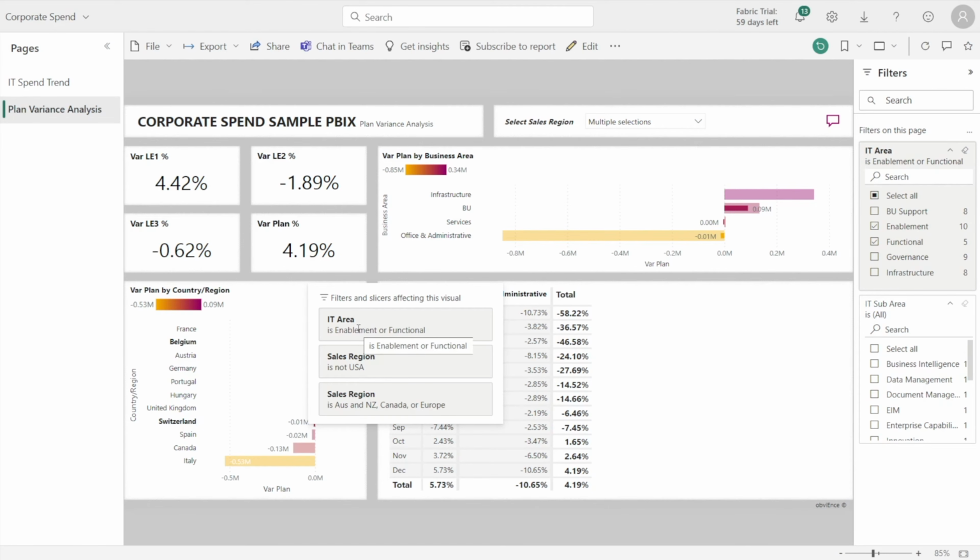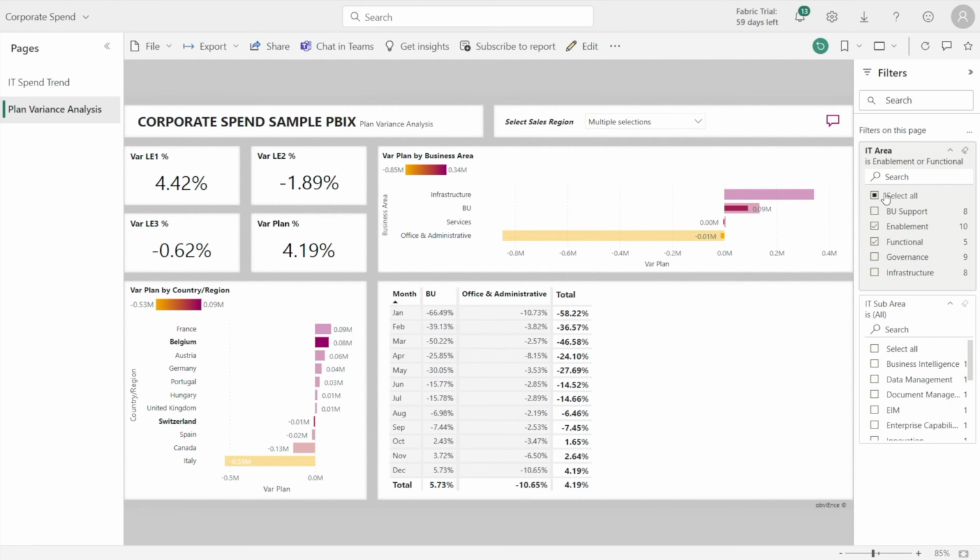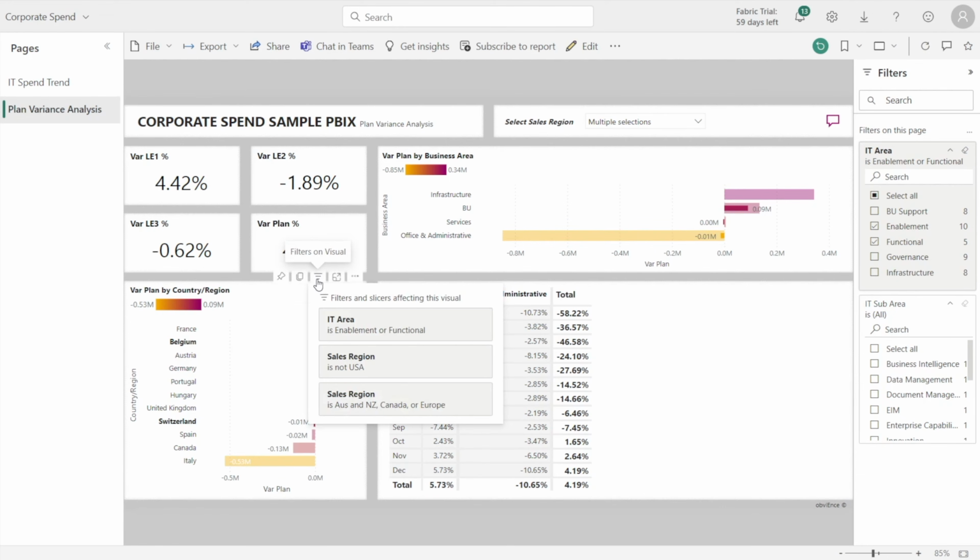For example, it says IT area has been filtered: enablement or functional. And where is that from? On the right over there, we have ticked those two selection buttons. And then let's go back into those three lines, filter on visuals, and then it says sales region is not USA. Where is that being applied?